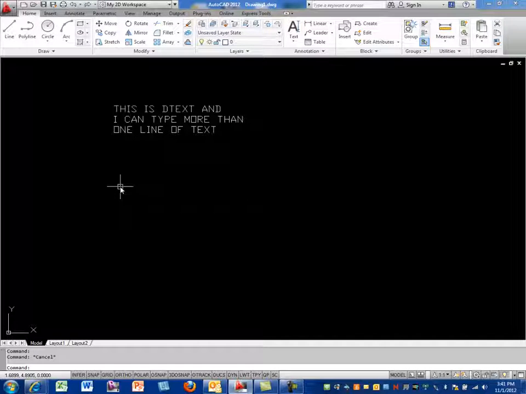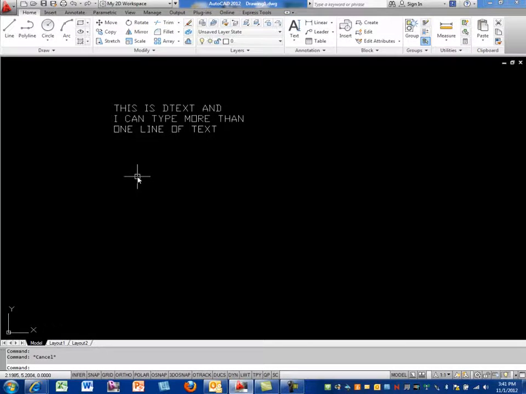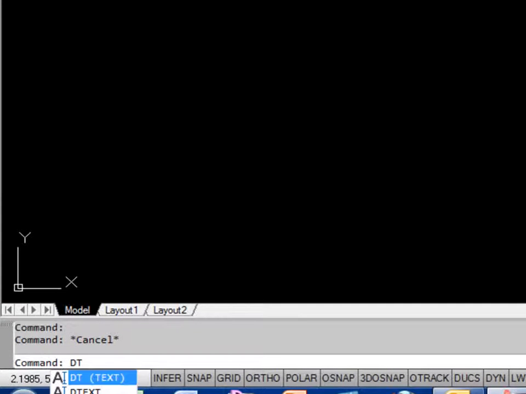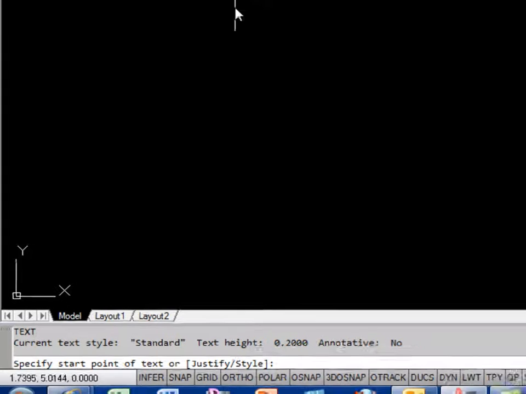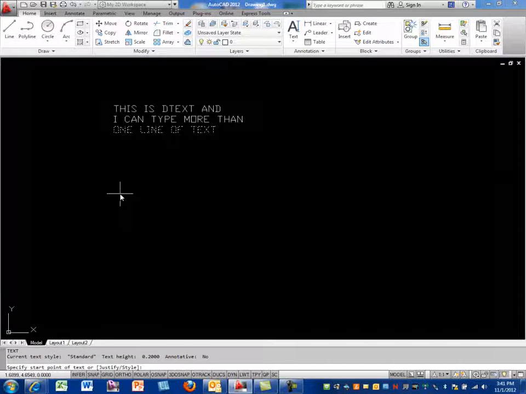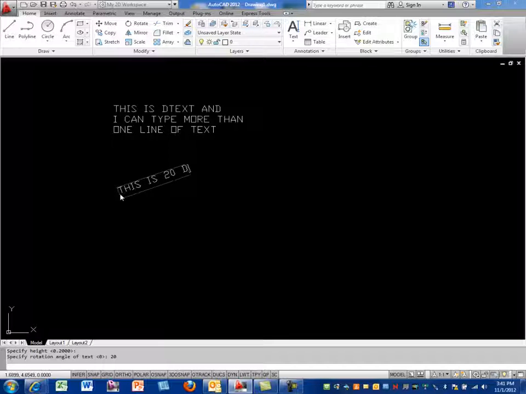I'm going to hit escape to clear the grips. I'm going to type in DT for DText at the command line. That's a shortcut. That's the alias for it. Specify start point. I'll pick another start point. Point 2 I'll accept for the height. This time for specify rotation I'm going to type in 20. Hit enter. This is 20 degrees. Hit enter twice to end the command.